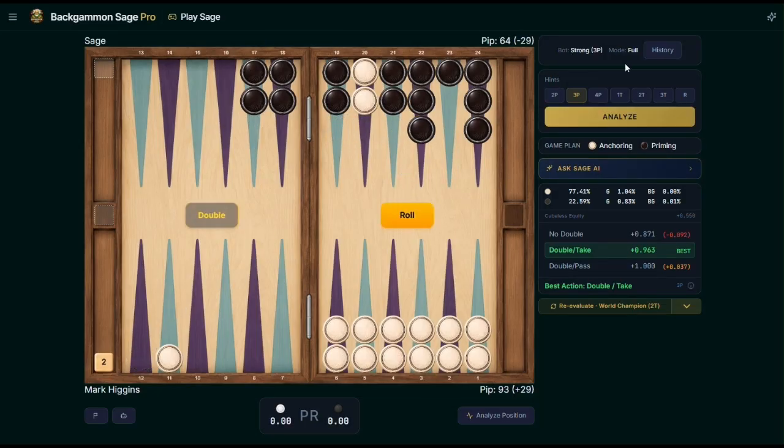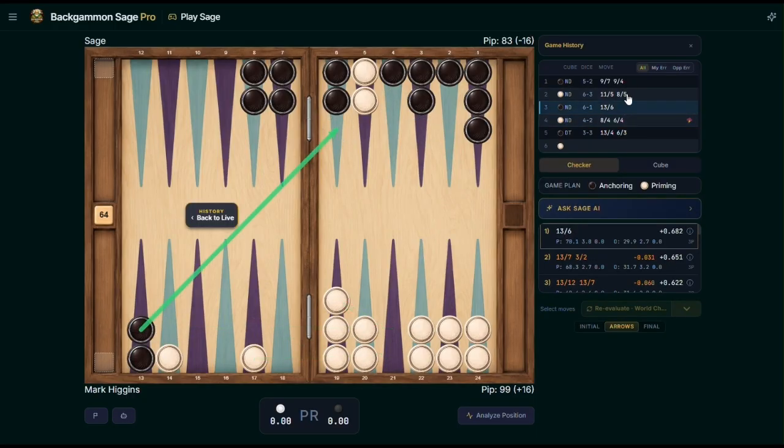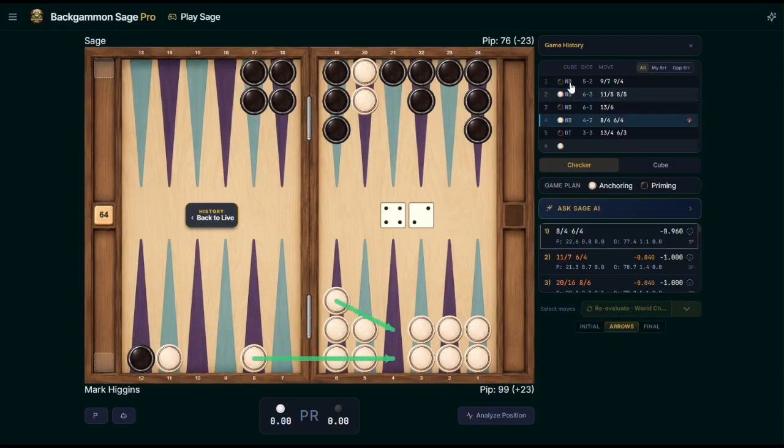You can look back at prior moves by clicking the History button in the top right. This shows a table where each row is a turn. On the left, it shows the cube action, and on the right, the move description. It shows an indicator if you experienced a particularly lucky or unlucky roll, and it shows indicators for when you or the opponent make checker play or cube action errors.